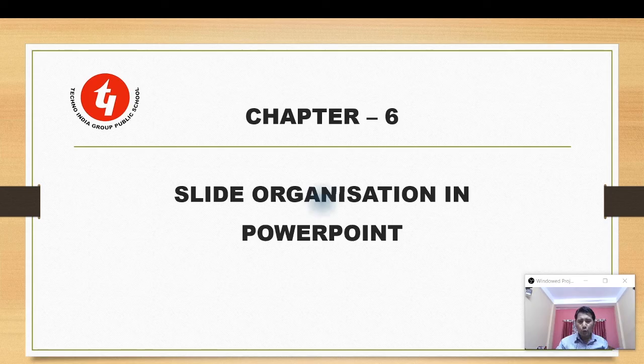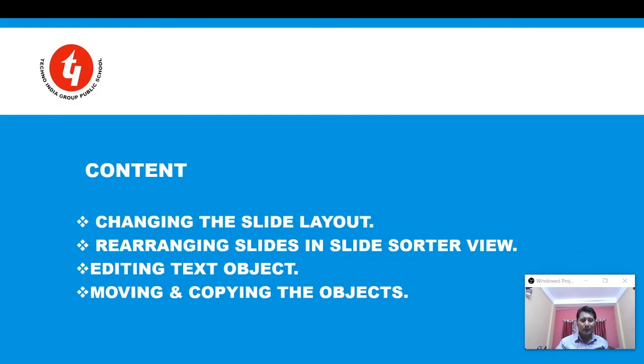Okay, so in this chapter your today's content is changing the slide layout, rearranging slides in slide sorter view, editing text object, and moving and copying the object in a presentation. Okay, so let us begin.